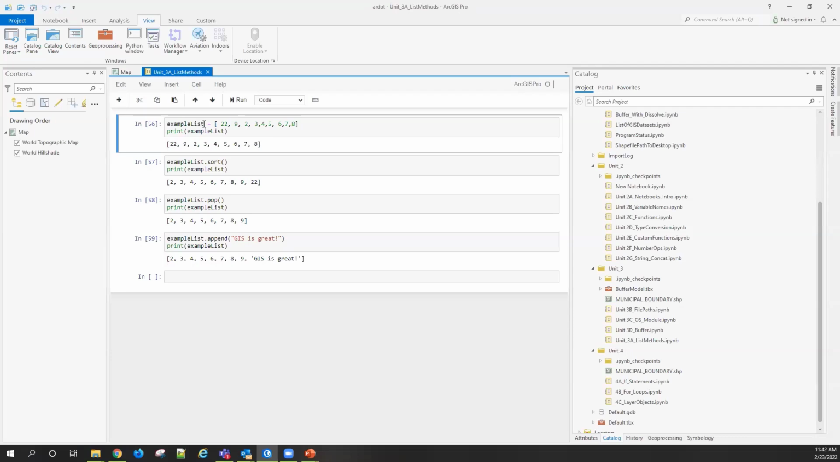Right, so we have a simple variable here. We have a list, and it's pretty straightforward, just has a bunch of numbers in it. Then we apply a method to it. So the method is going example list dot sort.